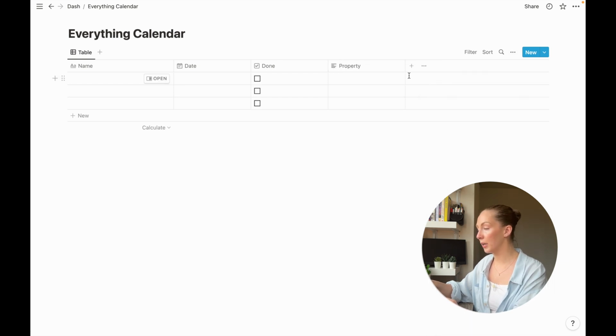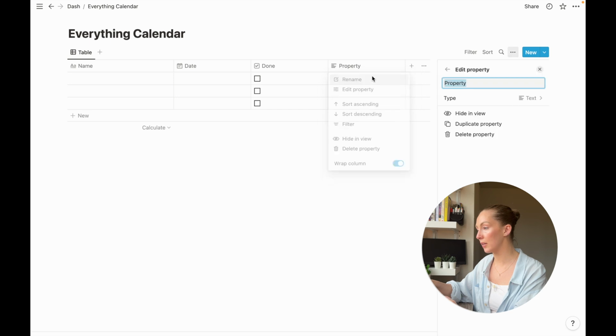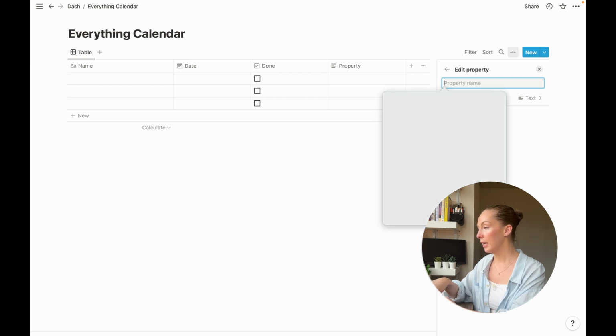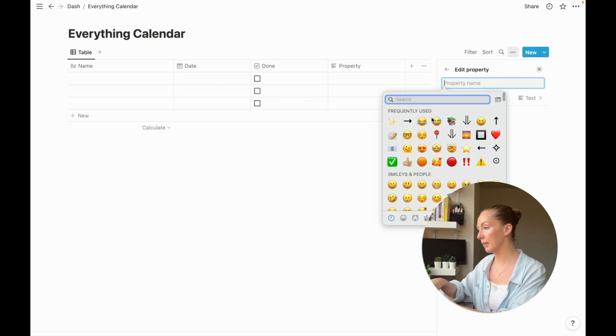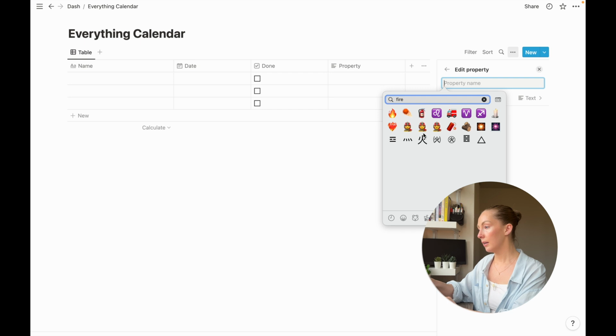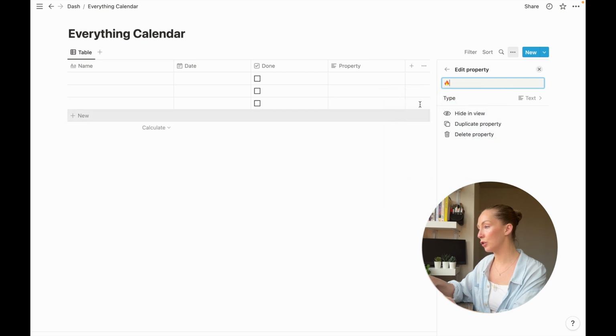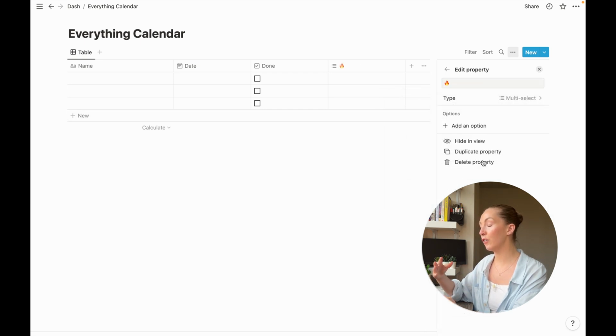Something else that I have, but it's probably overkill because I don't really use it that much, but I got the idea from fellow PhD student Temi, whose profile I'll link down below, is this idea of a priority property, just to give a visual indication of how important a task is.